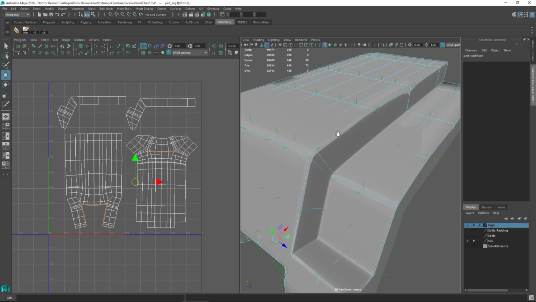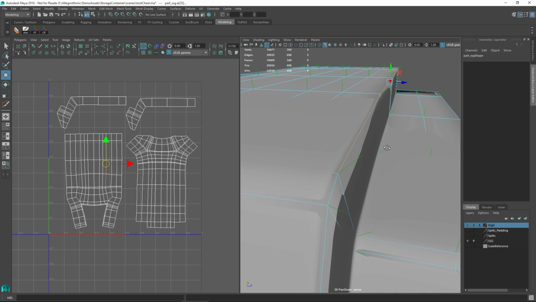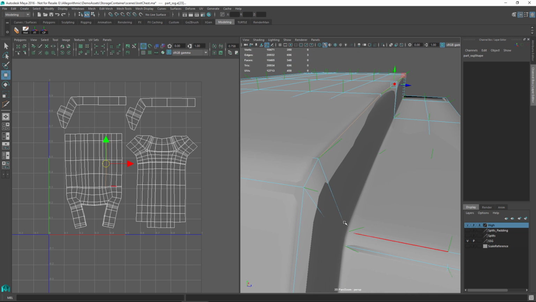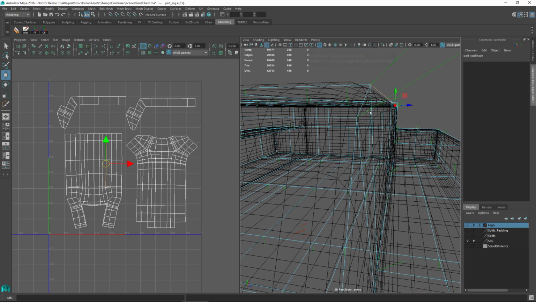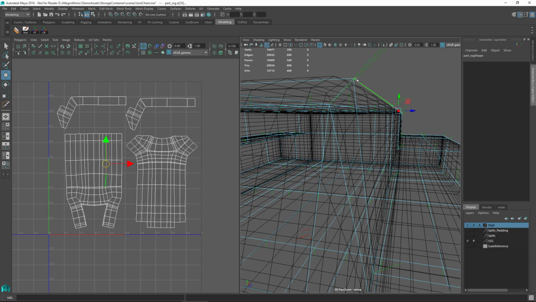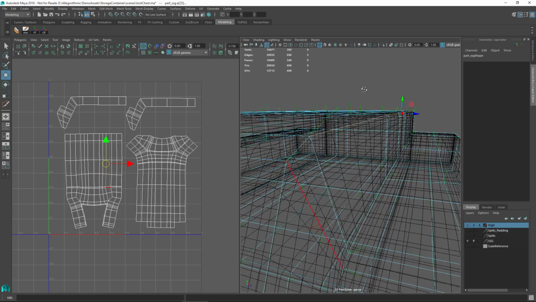Now, another area that you see here, I only have a single edge. However, let's go back into wireframe mode. We can see that the actual curvature of this high resolution mesh is way more extreme. So in this case, we don't have a very good match. However, with the smoothing group, we'll be able to get away with this.